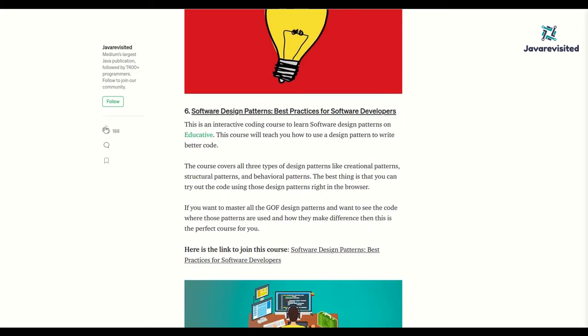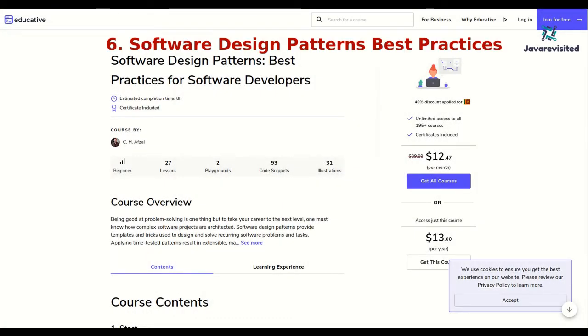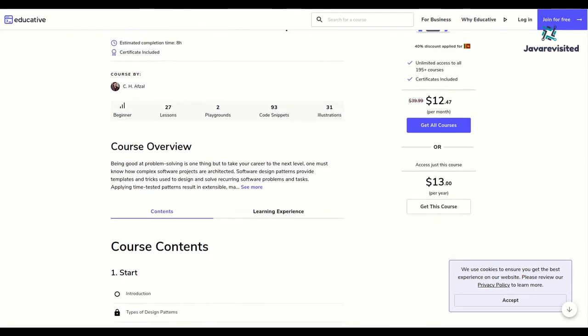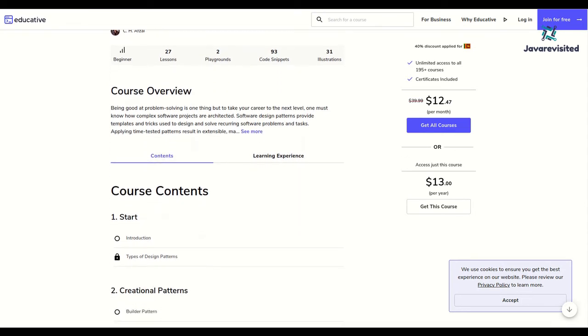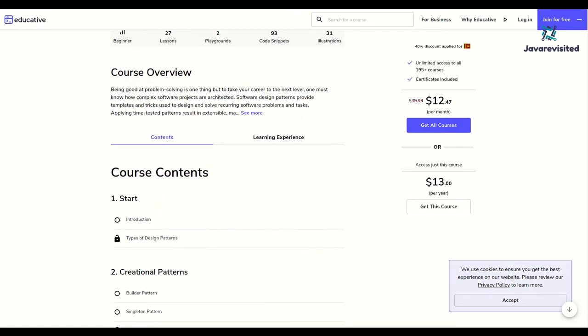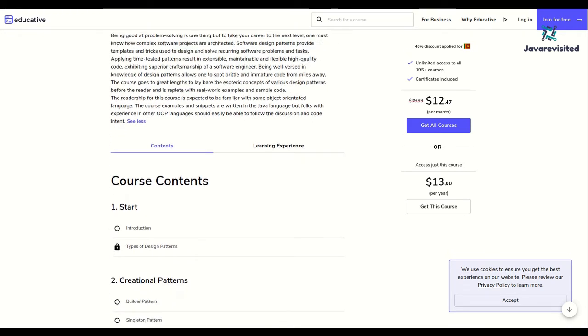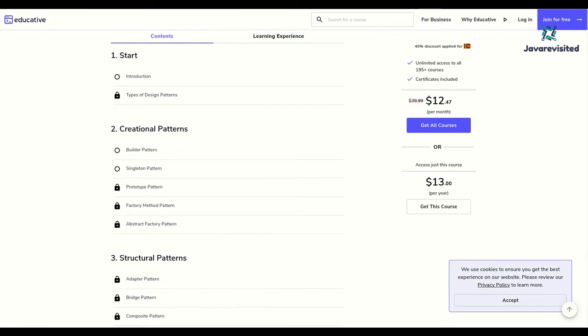Number 6. Software Design Patterns, Best Practices for Software Developers. This is an interactive coding course to learn software design patterns on Educative. This course will teach you how to use design patterns to write better code. It covers all three types of design patterns: creational patterns, structural patterns, and behavioral patterns. The best thing is that you can try out the code using those design patterns right in your browser.